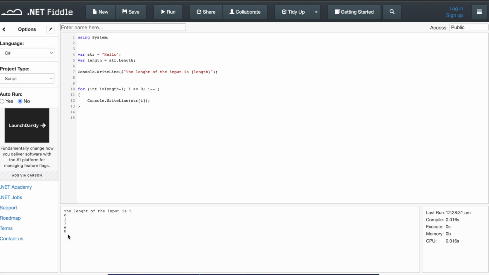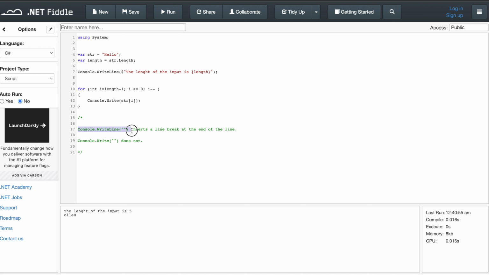So we're almost there. We just need to write these letters in one single line. To do that, all we need to do is change Console.WriteLine to Console.Write. And if we run the code, here we go. It's printing the word hello in reverse order. Console.WriteLine inserts a line break at the end of the line, and Console.Write does not. That is the difference between Console.WriteLine and Console.Write.